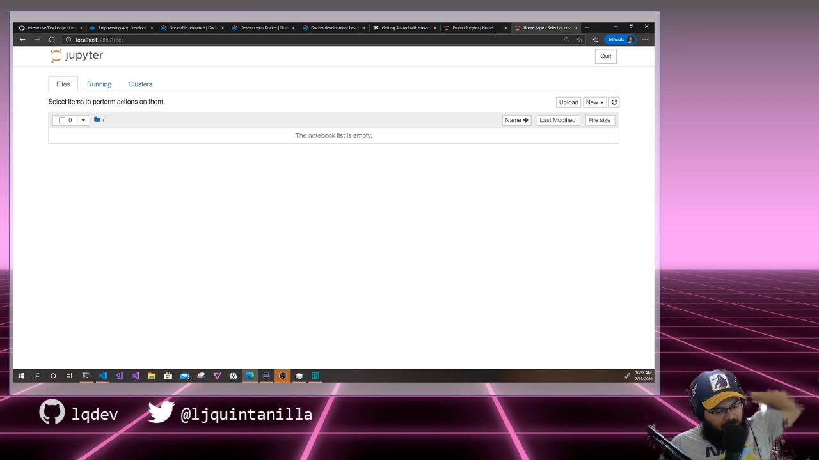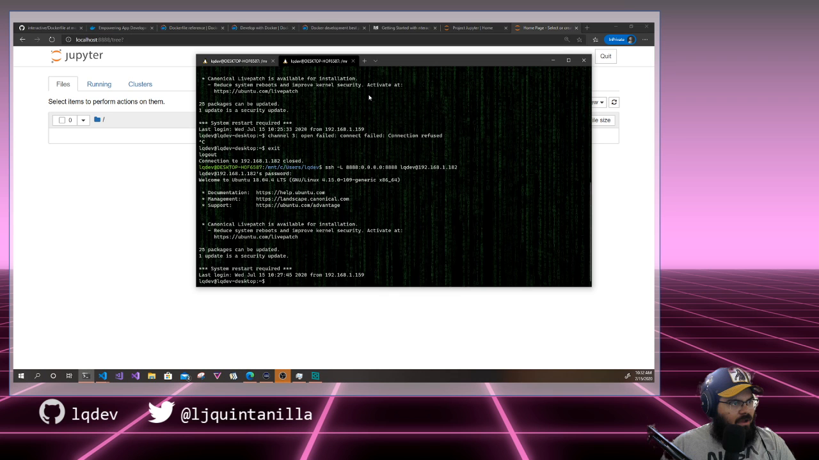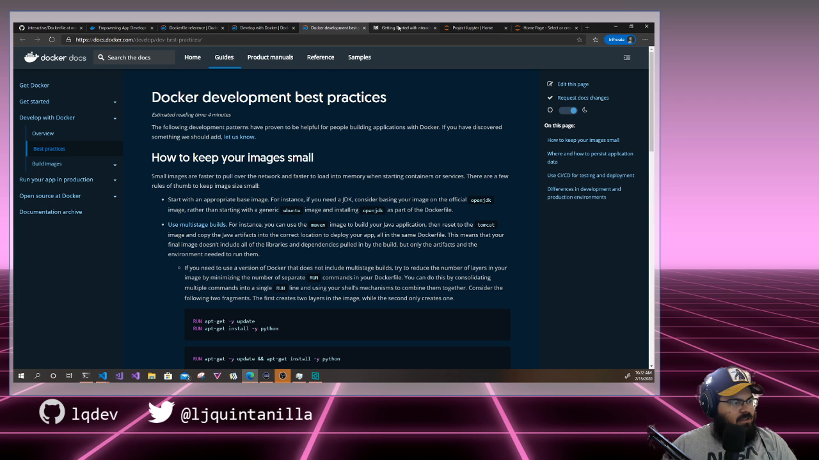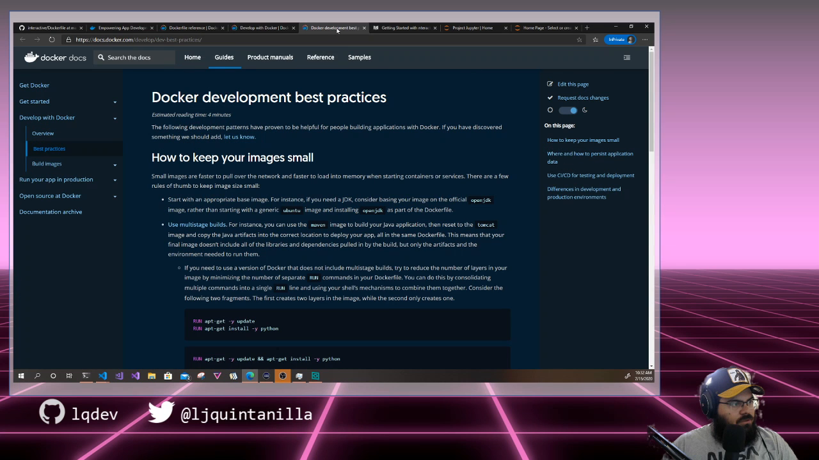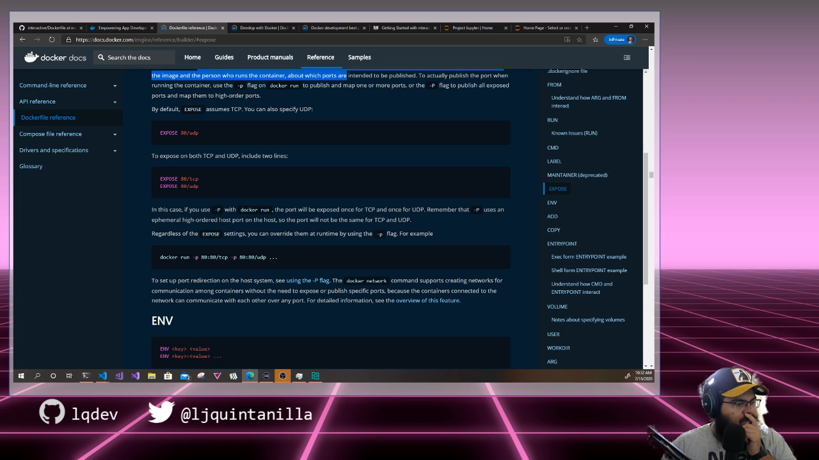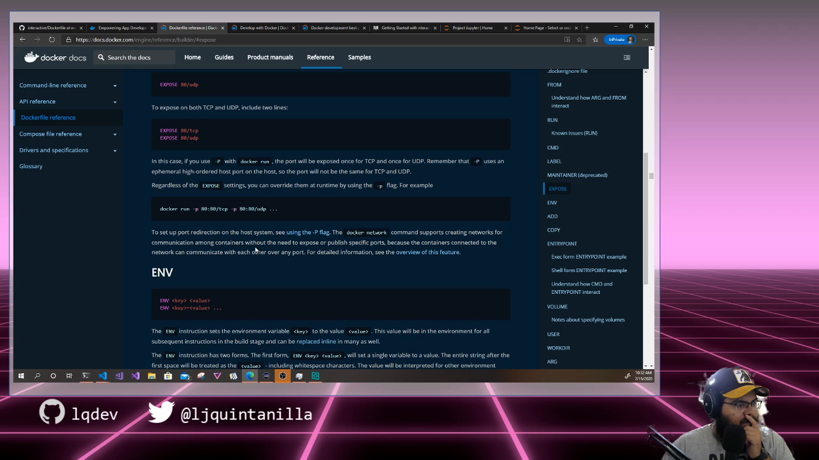So how we got that to work was, and I don't know why. Okay, let's go back to the docs and see what the difference is. Did I lose it? No, Docker reference. Okay. Let's see. Use -P with docker run. The port will be exposed once for TCP and once for UDP. That -P uses an ephemeral high-order port, so the port will not be the same as TCP. So essentially, you can override them at runtime by using the -p flag. Okay, which is what I did, right? I set it up at runtime.